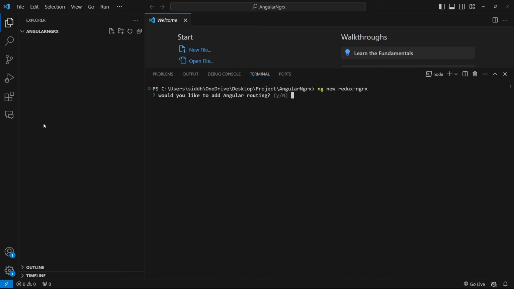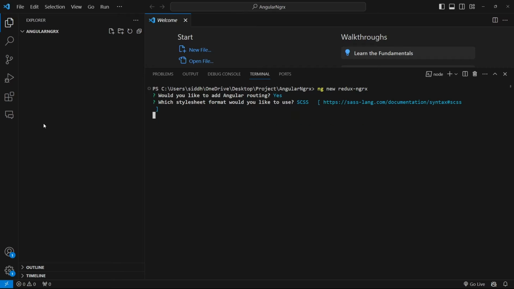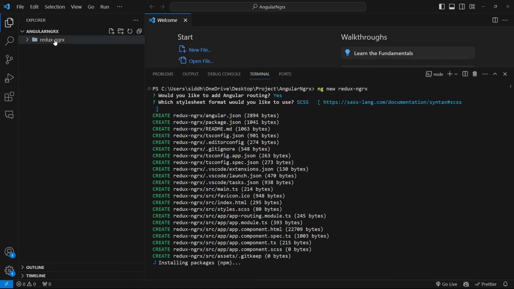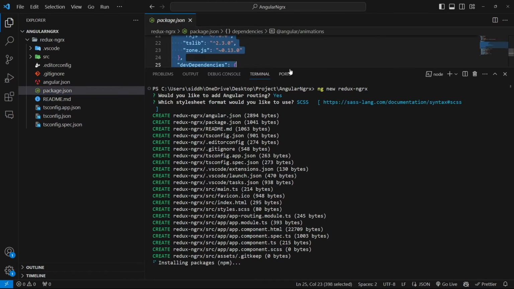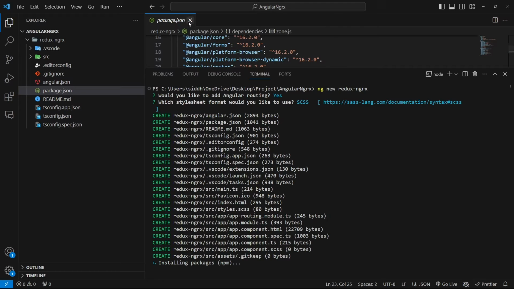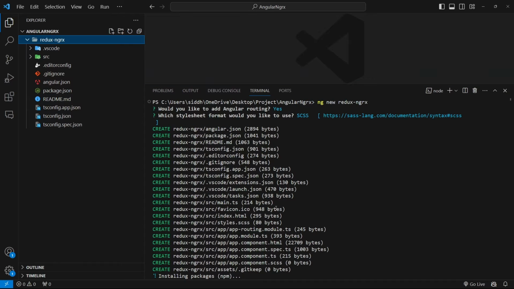When you click on ng, it asks, would you like to have some Angular routing? For now, I will click yes because there might be some instance when we want to make some routes, but I will make it with Y. Then I will select my style sheet and this will create a brand new course for me, which is the Redux NGRX. Now in the version, we can see that we are using the second latest Angular version, which is Angular 16, and it will also make Angular available to us.